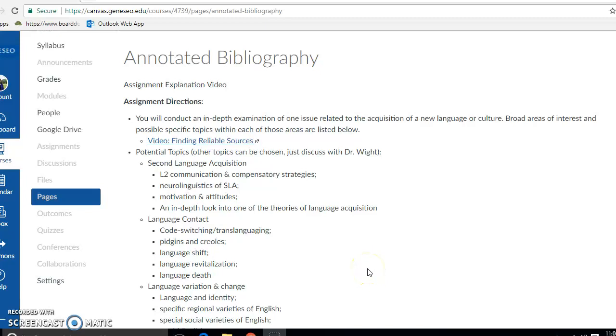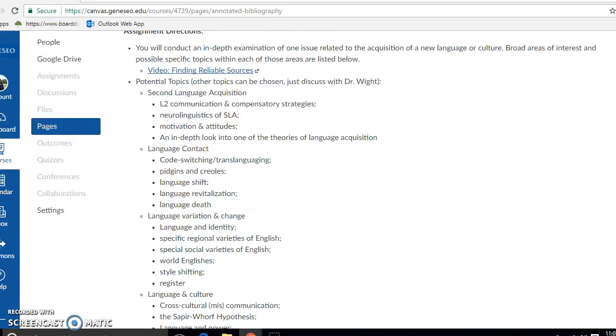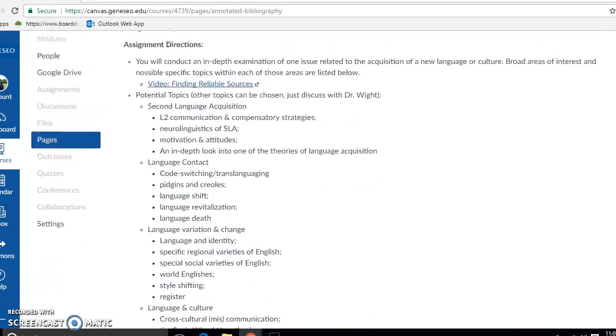An annotated bibliography gives you a chance to do an in-depth examination of one issue that interests you related to the acquisition of a new language or culture. There's potential topics listed here below, but you can use a different topic if something else interests you. Just make sure you talk with me first.